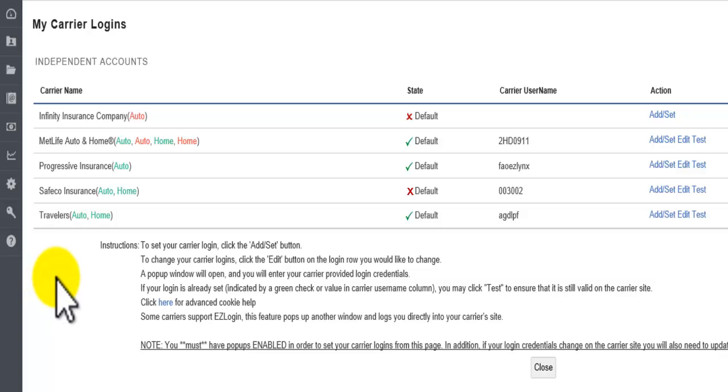Those are all of the carriers that you are not appointed directly with and you are sharing credentials with someone else. If you do have that shared accounts grid, you won't need to follow these instructions that I'm about to show you because someone else has already gone and set those up for you. So you only need to worry about independent accounts. And what we're going to do is set the username and password that you use to log directly onto the carrier site. When you first come to this page, you're going to have all red X's. I've gone ahead and already set some of mine, and that's why I have the green check marks.